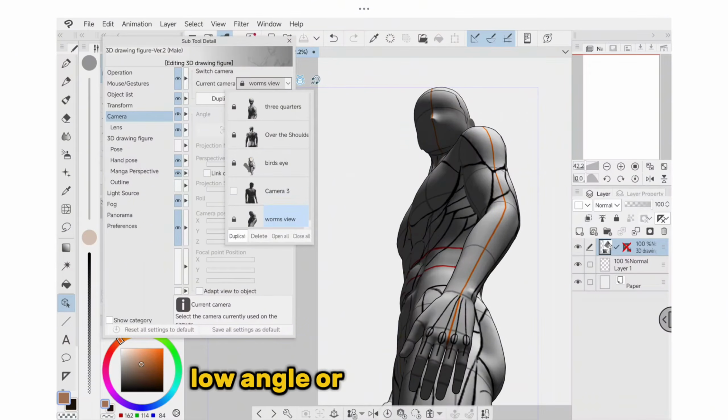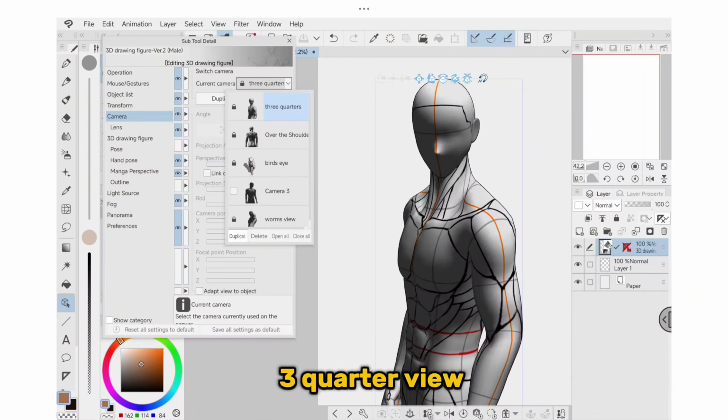1. Low angle, or worm's eye view. Looking up from below makes characters look bigger and more powerful. It emphasizes the chest, arms, and shoulders, great for heroic or dramatic shots. 2. 3/4 view, or front or back. This angled view shows multiple muscle groups at once, like chest and arms or back and shoulders. It adds depth and works well for action or dynamic poses.